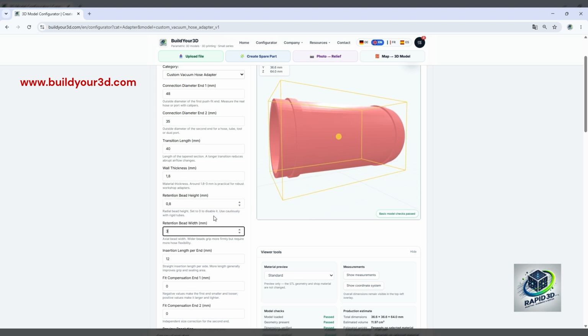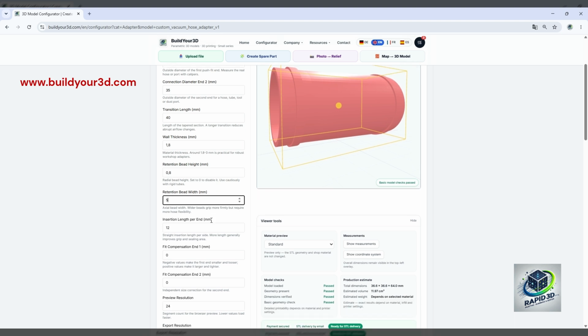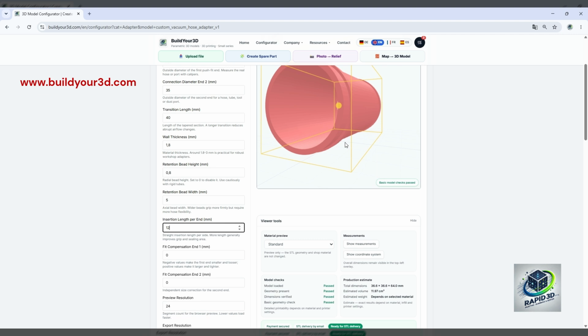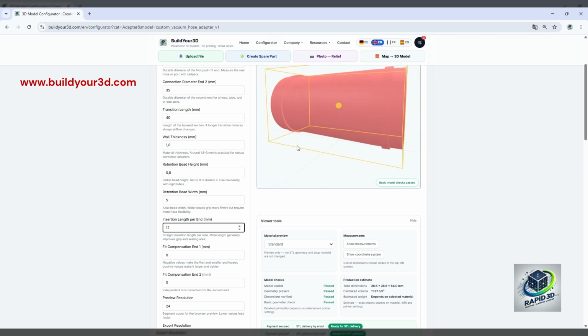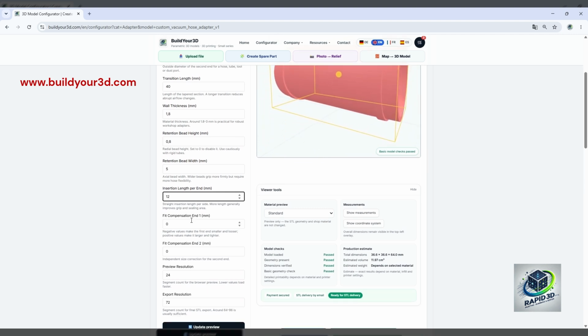Next comes the retention bead width. This controls how wide the retaining ring is. A wider bead generally provides a stronger grip, but may require more flexible hoses during installation. The insertion length per end defines how far each hose slides onto the adapter. Increasing this value improves the contact area, helping to create a more secure connection and better sealing.